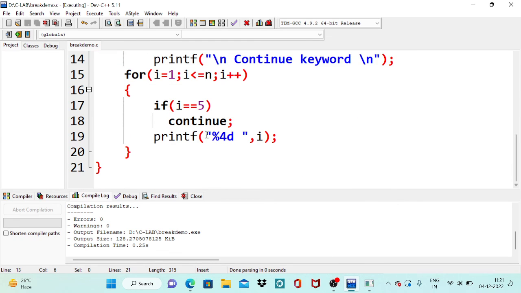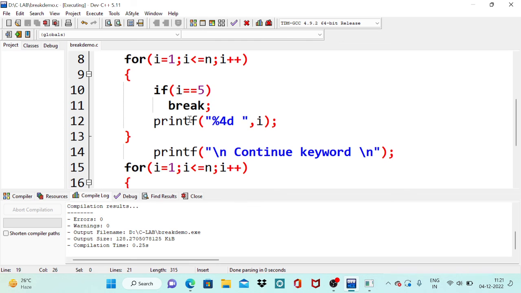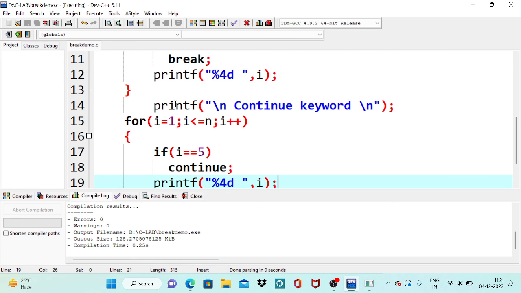That is here. If i equals 5, this is the execution point. So break and continue, in this way we can use break and continue. These two are called control keywords. Why are these named control keywords? They control the loop execution flow of the program. The execution flow of the loop will be terminated or ended with the help of break. A particular iteration of the loop can be skipped with the help of continue. So in this way, we can use break and continue keywords.